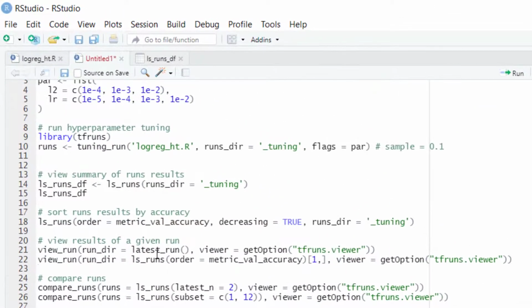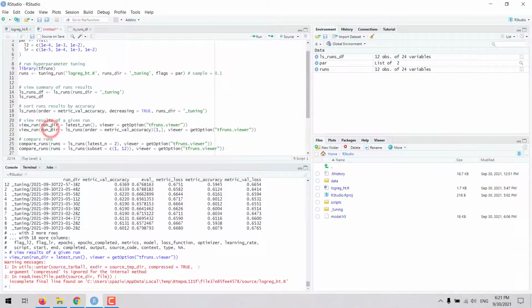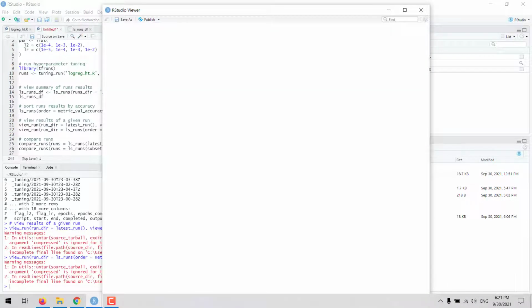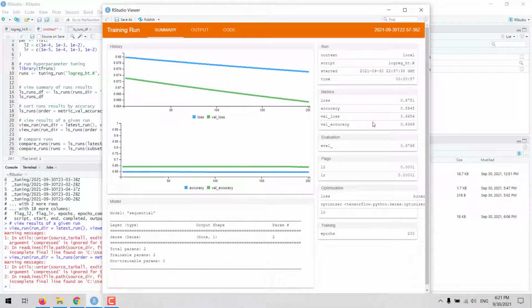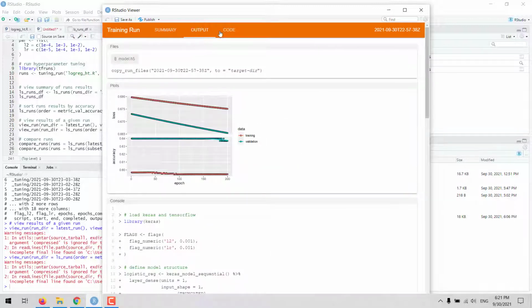And for example, we could also take a look at the results sorted by one of the metrics, for example accuracy. So we could take the results and sort them by the value of accuracy on the validation set and select the best one, which would be the first one. So this would be the model, so we would use the same viewer. And this will be the best result. We have the result for the accuracy on the validation set, which was 0.6369, and then we have the information about the model, the output and the code.